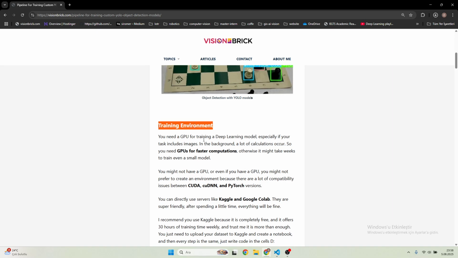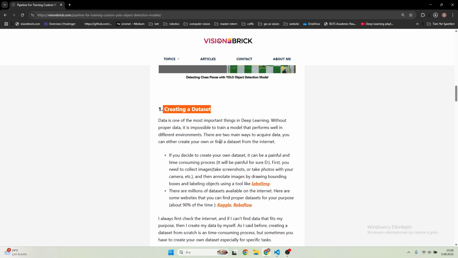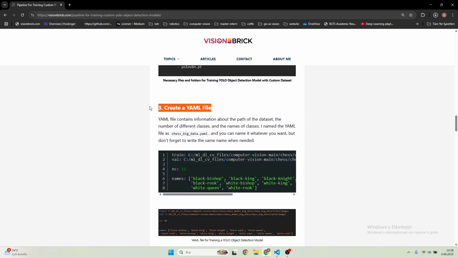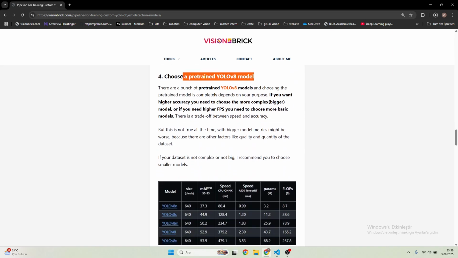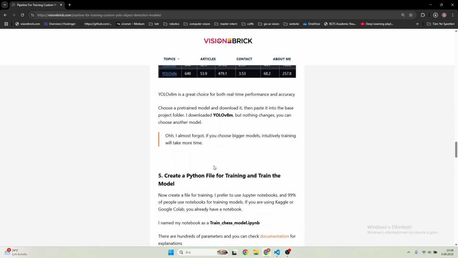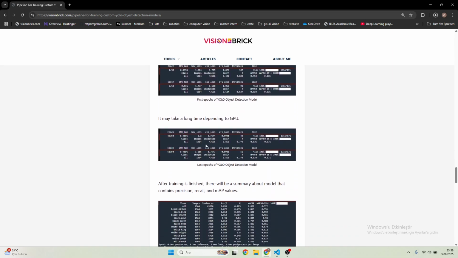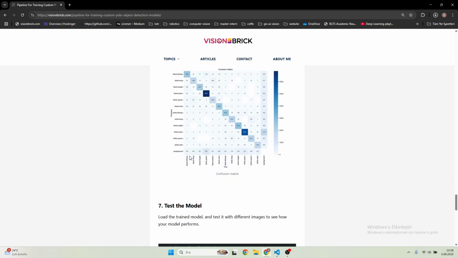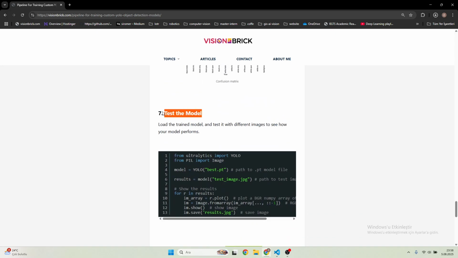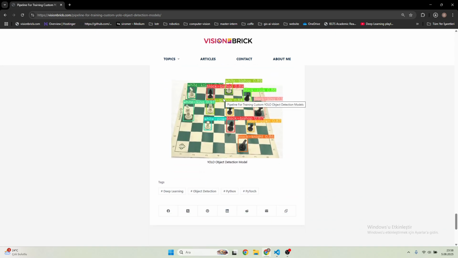First, we will set up our training environment. Then we will create a dataset. After that, we will create a YAML file. Then we will choose a pre-trained YOLO V8 model. Then we will create a Python file for training and we will train our model. You see the training process. And the last step is we will test our model. You see detection of chess pieces.